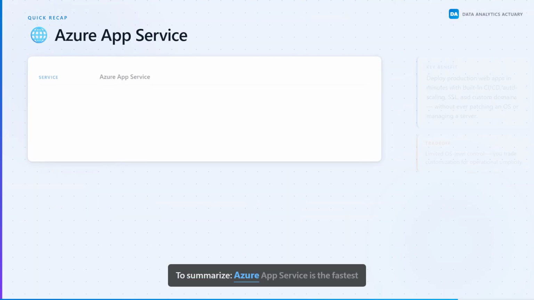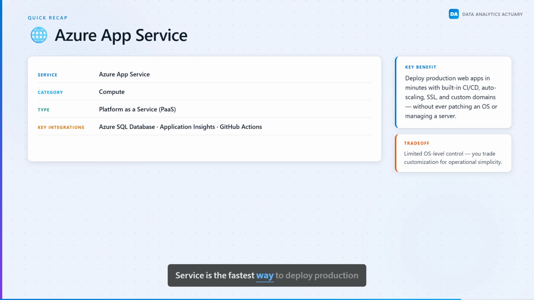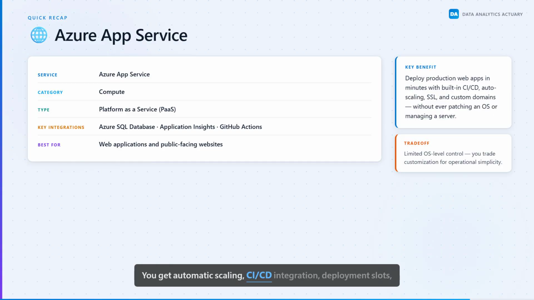To summarize, Azure App Service is the fastest way to deploy production web applications and APIs on Azure. You get automatic scaling, CI/CD integration, deployment slots, and enterprise authentication without managing a single server. For data and actuarial teams, it's the right platform for customer portals, reporting APIs, and scheduled background jobs where the goal is shipping features, not maintaining infrastructure. The constraint is that it's a managed platform. You trade OS-level control for operational simplicity.